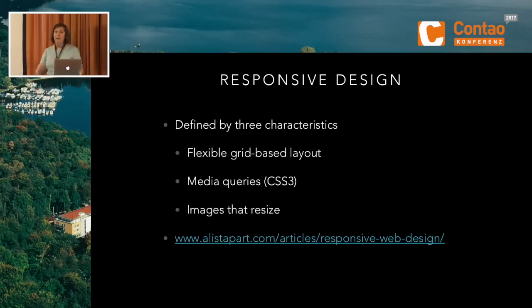So, briefly, to tell you a few things you already know a little bit about responsive design. This is a term that tends not to be used correctly, at least in the United States. There's a very specific definition of responsive design, and it is this. There's a flexible grid-based layout, there are media queries, and there are images that resize. This was described by Ethan Marcotte in 2010 in an article at A List Apart. Sometimes with mobile websites, in Contao, I think you have a desktop version of the website and then a separate mobile one, two themes, yeah? That is technically not responsive design. It does look different on different devices, but this is the definition of responsive design.